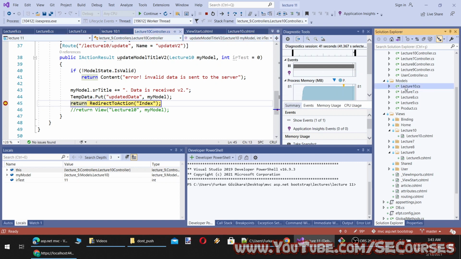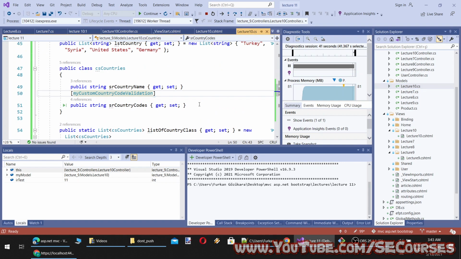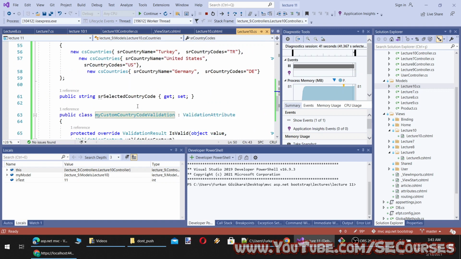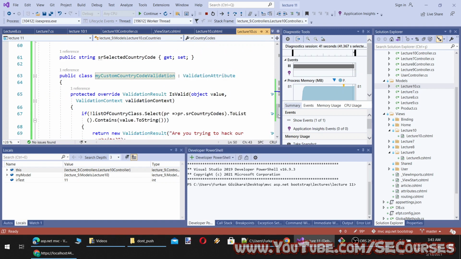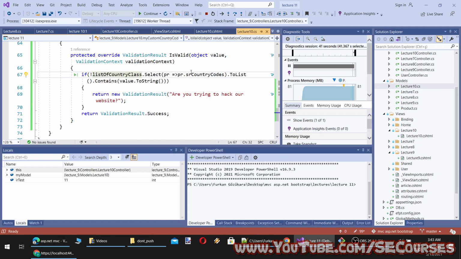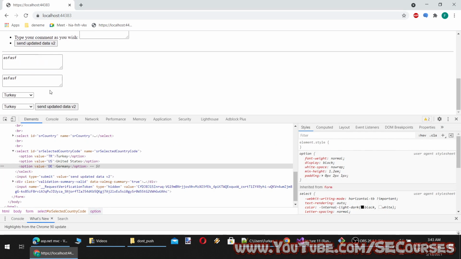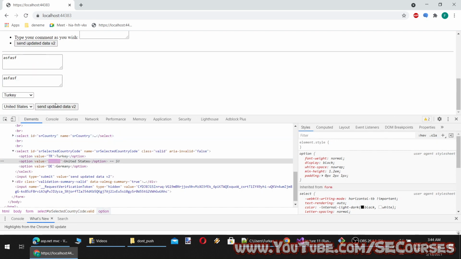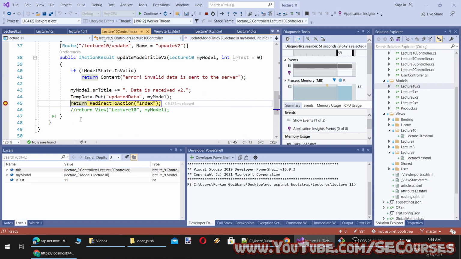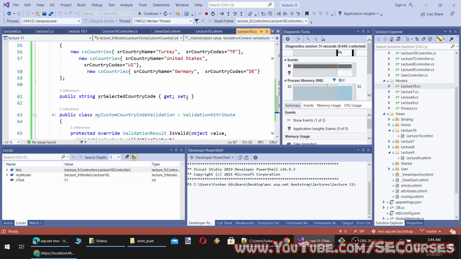Let's open lecture 10. This was supposed to be for this. Why didn't it work? Maybe we have bugged code. So let's try United States. Change it. Send. Oh, it is not even getting inside that.